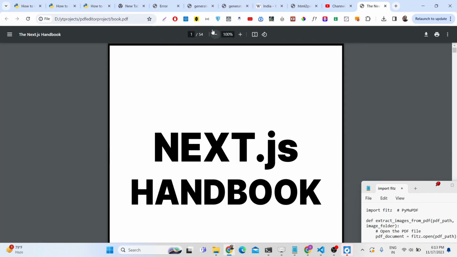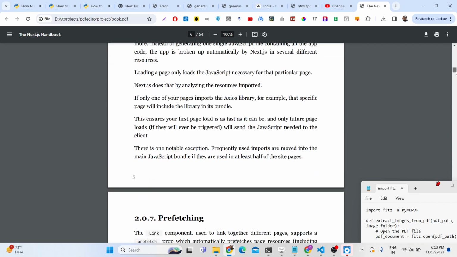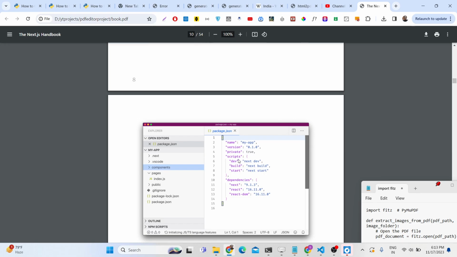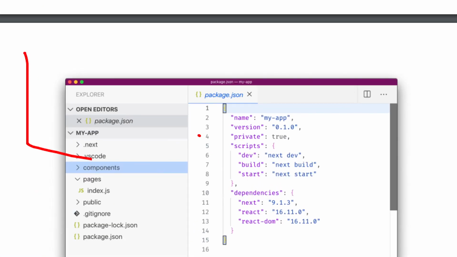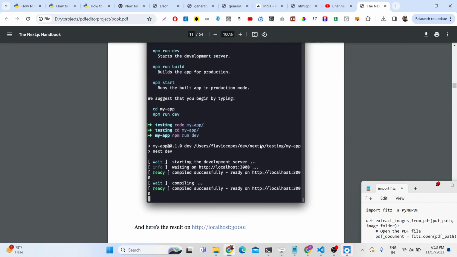It's a 54 pages document, and it contains a lot of images. If you see inside this PDF document, this is actually an image. You will see that in the PDF document. So now how to extract all these images and save them inside a folder.